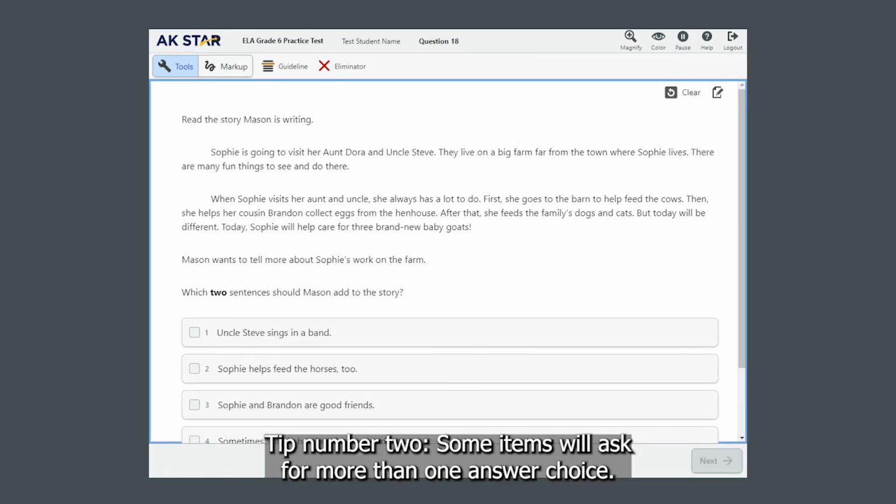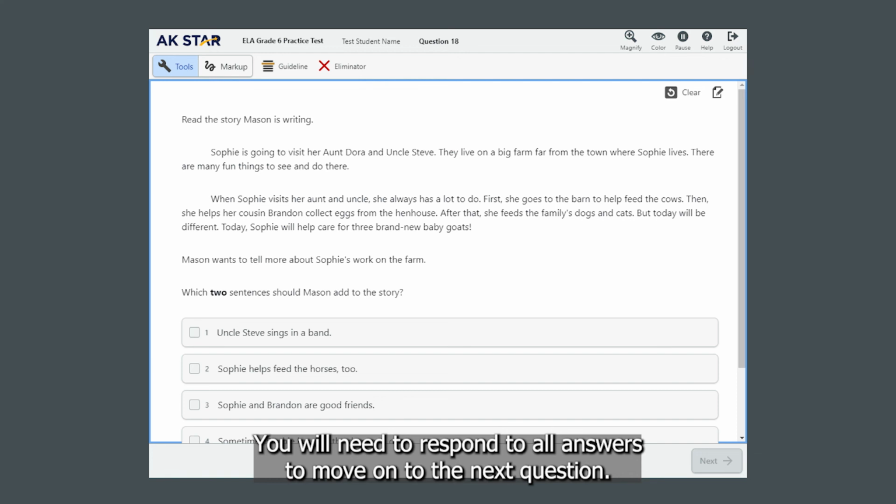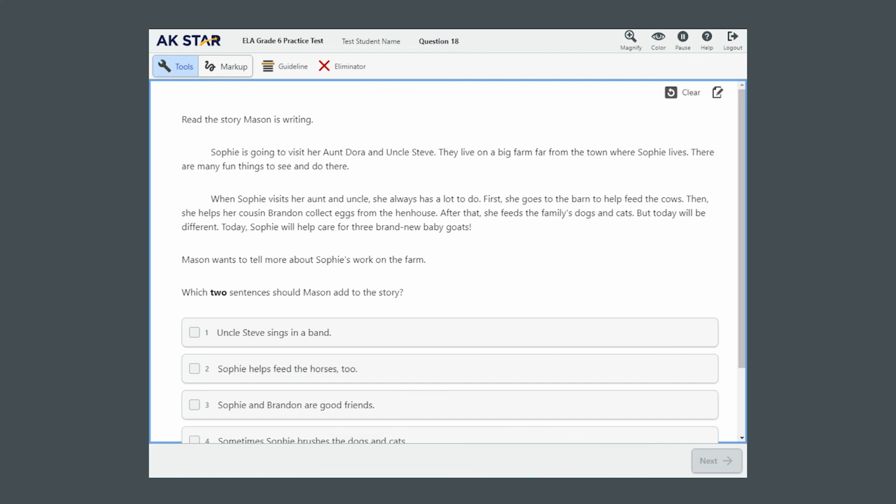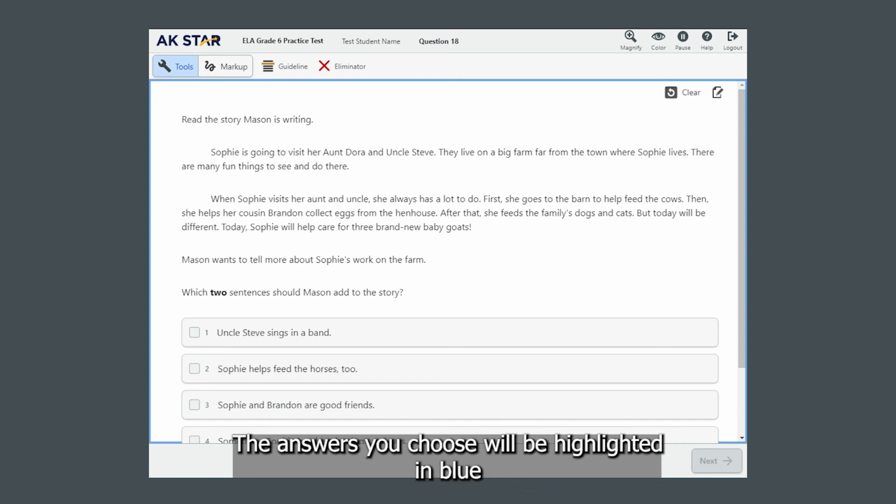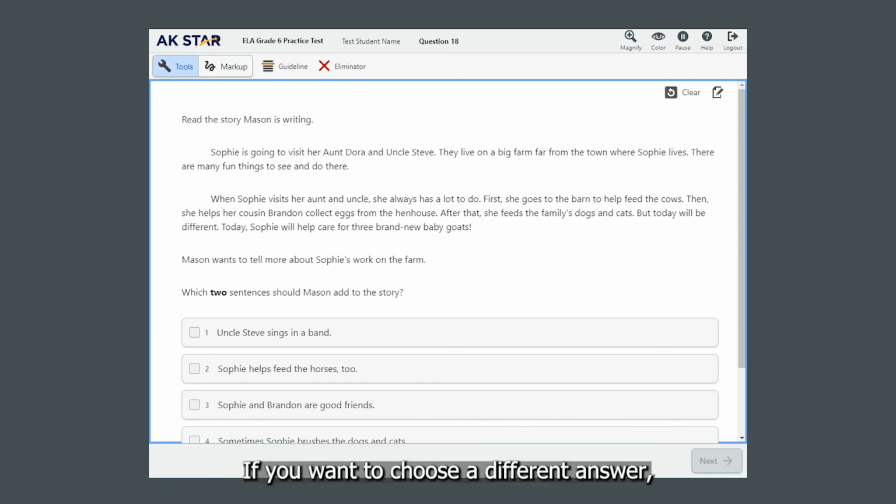Tip number 2. Some items will ask for more than one answer choice. You will need to respond to all answers to move on to the next question. The answers you choose will be highlighted in blue. If you want to choose a different answer, just select that answer instead.